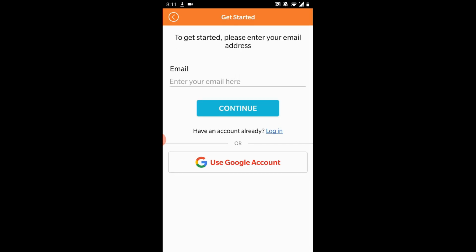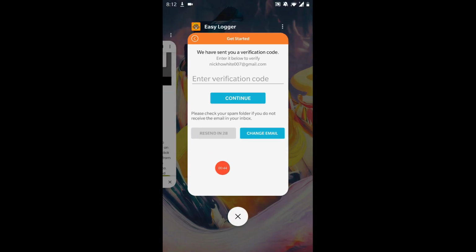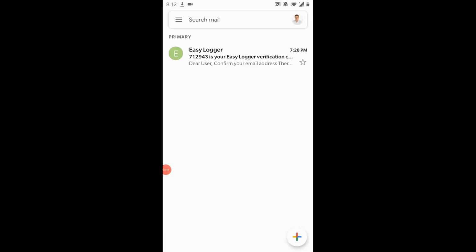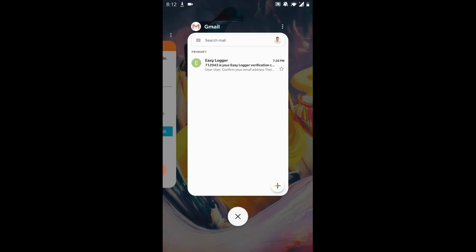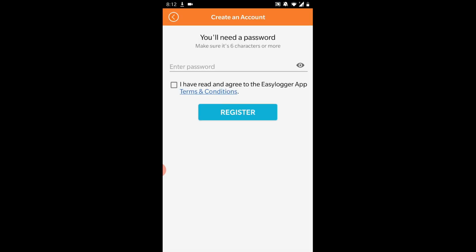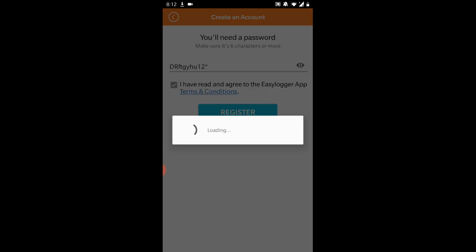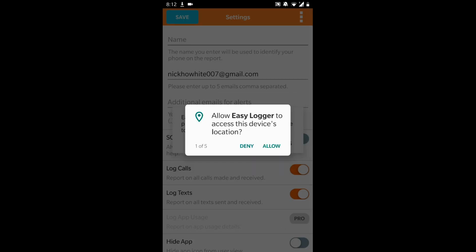Before moving forward, as part of the setup, enter your email and find the verification code in your email to verify your email. Create a password and click Register. EasyLogger needs several permissions on your phone to operate accurately.